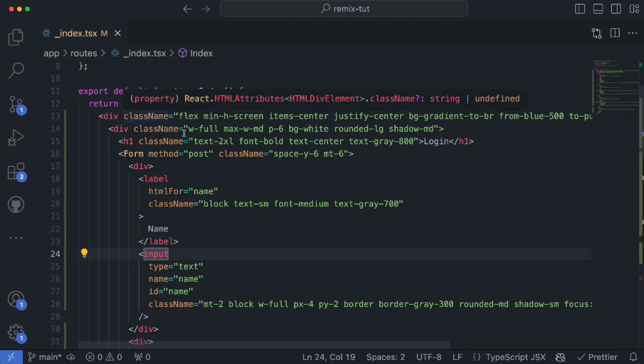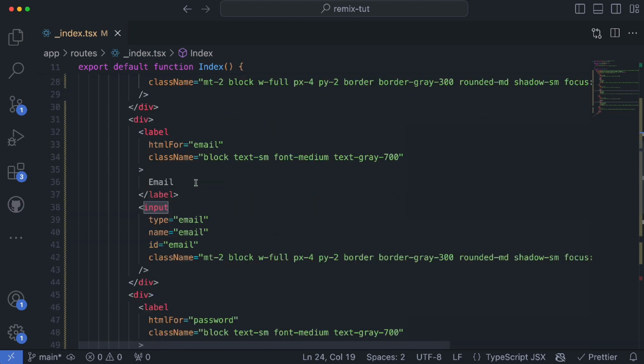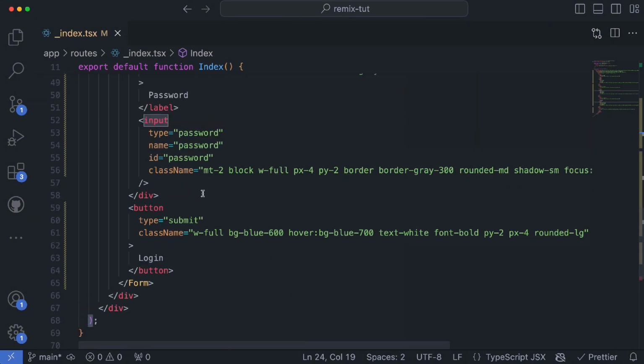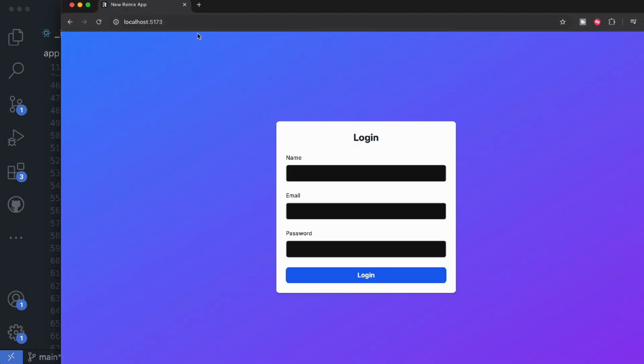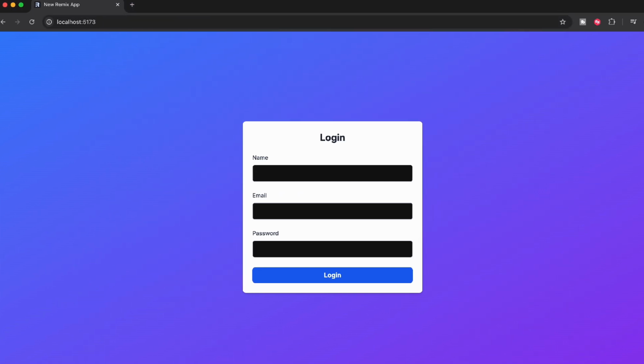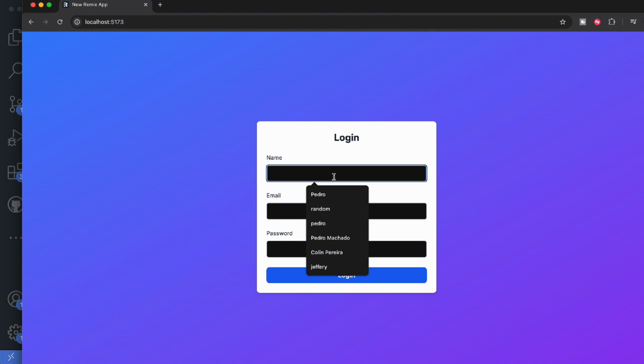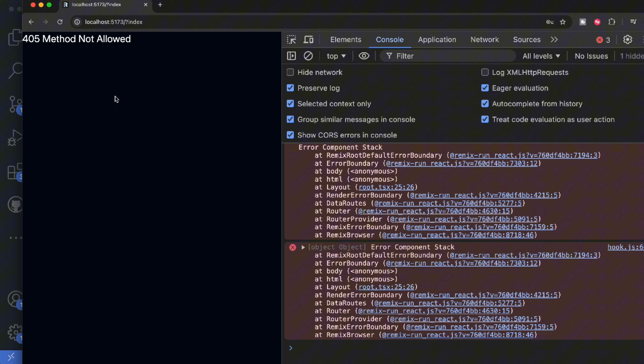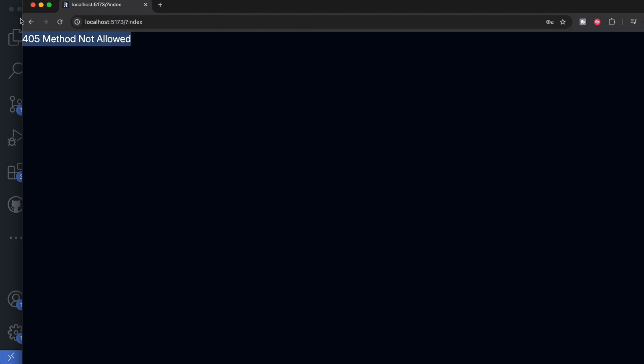Now it does look like a complete mess, but it is exactly the same structure as we had before. The difference is there's a bunch of class names, as you can see over here, and they basically just form what you see on the screen, which is a very simple form type website, where we can put a name like Pedro, an email like pedro@gmail.com, and a password like password, and then we can submit the form. But again, we haven't set that up yet, so it's giving us an error, as you can see.